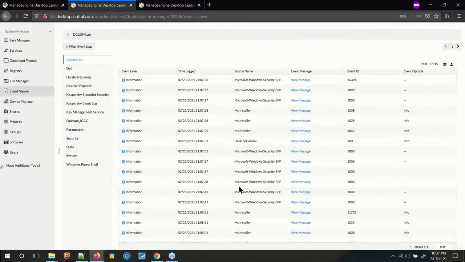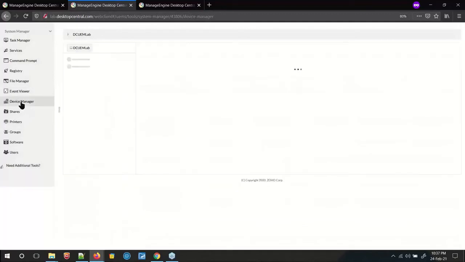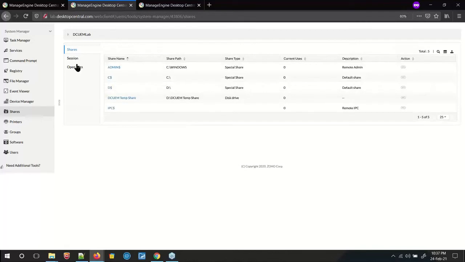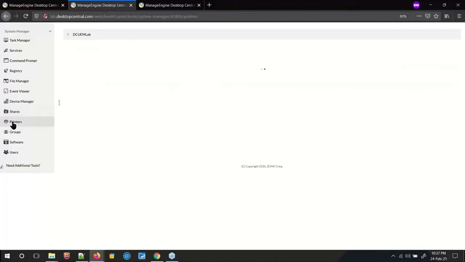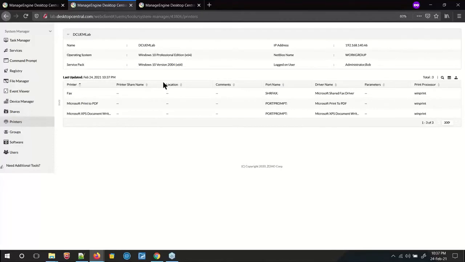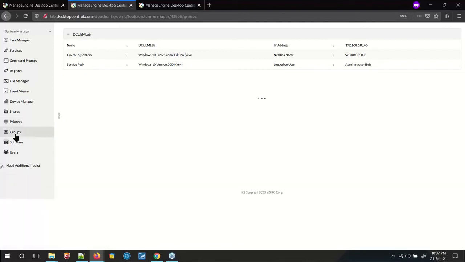All right. In addition to that, in case I wanted to do something on the device manager, I can do it. Or if I wanted to check the shares available on the machine, I can easily access it from here, or the open sessions, or even the open files. I can see the printers mapped to that device from here directly. I can see the user details and everything here. And for this computer, what are the printers mapped? Everything will be visible, and even the groups.